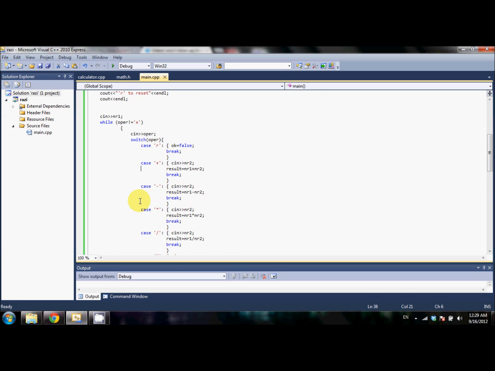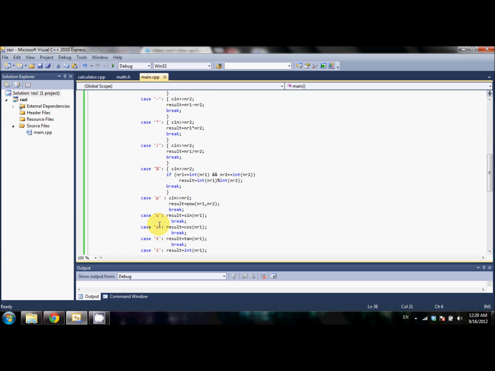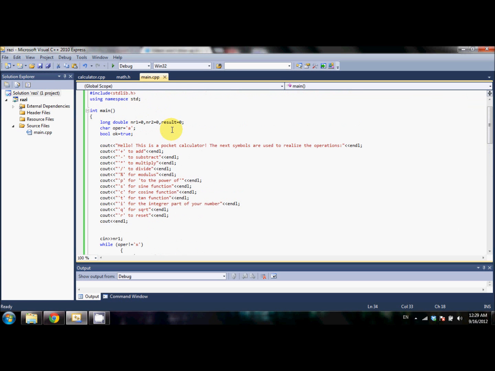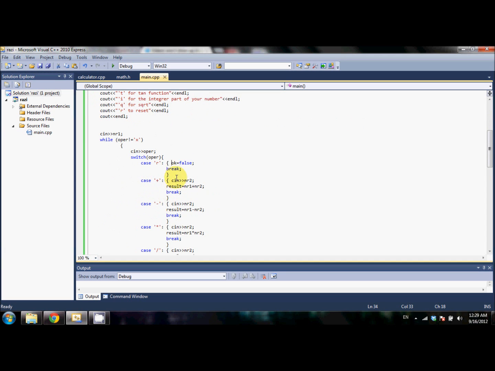It happens the same for all the operations: subtracting, multiplying, dividing, the sine function, cosine, tangent, and so on. It is a little different for the reset, which will have to clear the screen. And here I'm using the boolean. As you know, the boolean had the default value of true, and here it is changing to false.